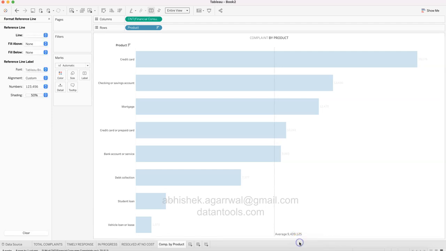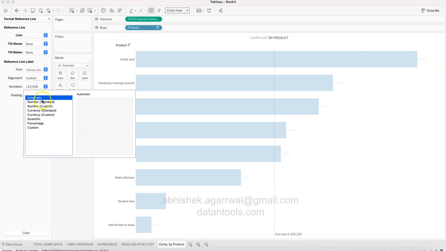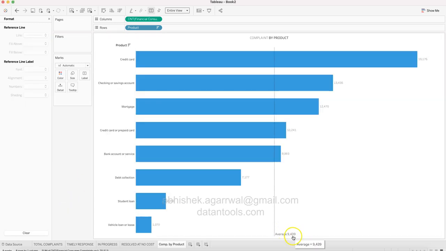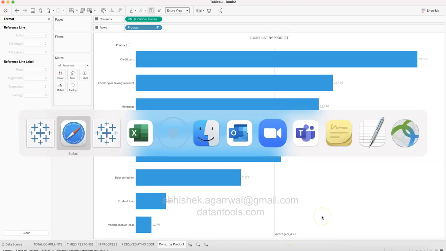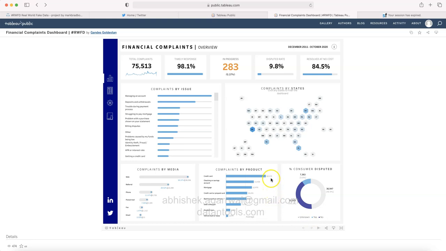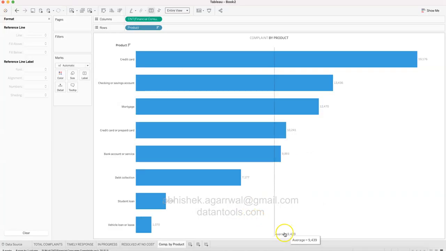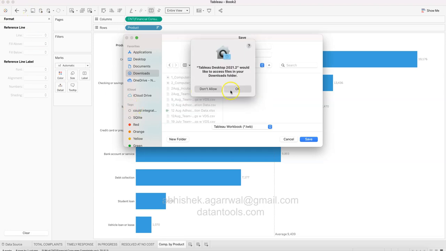9439.125. So if we right click on format, we see it over here in numbers. We change it to number custom and remove the decimal places. So on an average, the complaint will be coming as 9439. Okay, so this is the average line. Let me just double check. Over here also is the, yeah, same thing. The only thing is average is shown, but not the average complaint number. So what we have additionally shown is the average complaint count. We can also say average complaint count, but I think this much is fine. Alright, so your first chart is there with us.